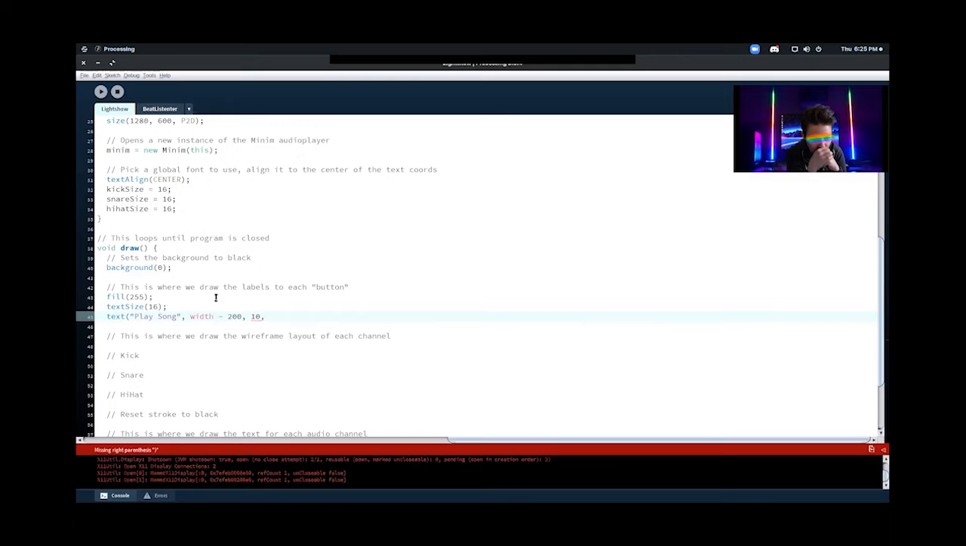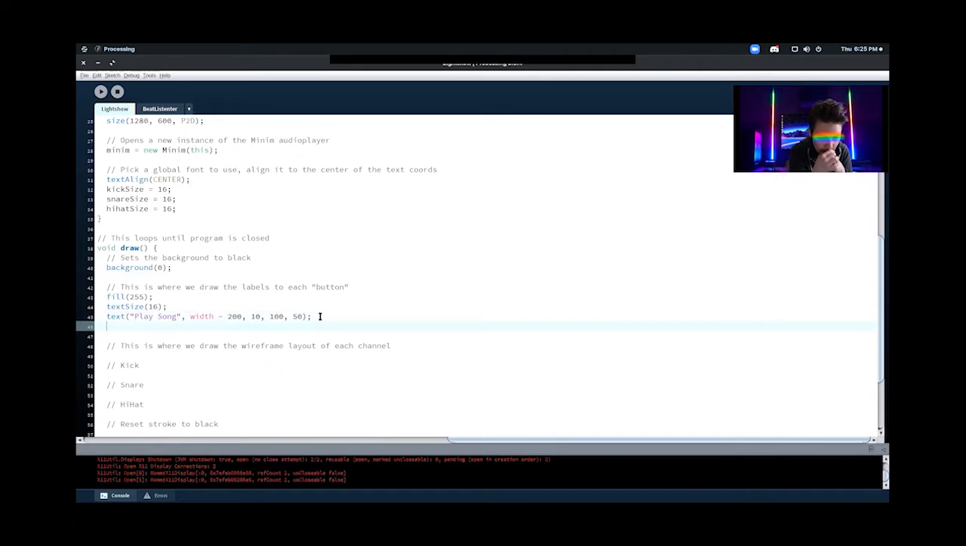It does a height of 10 pixels, and then we do 150. So if you'd like, you can copy that because it is a lot to type. Underneath it, we can do "stop song". And instead of minus 200, we just do minus 100. Saves you from having to type out everything else, and it just nudges it over 100.